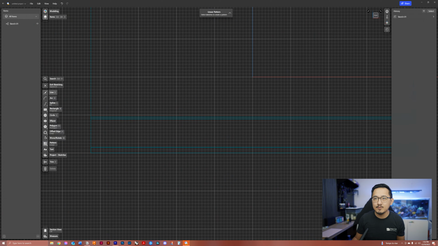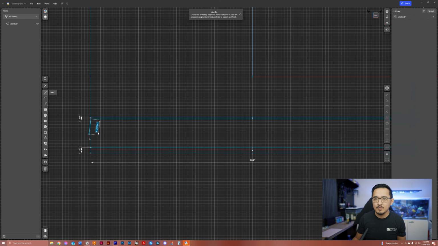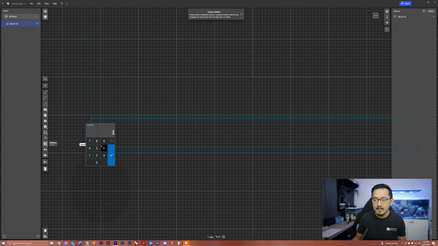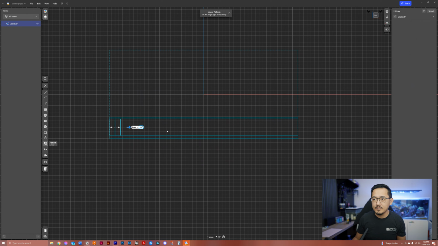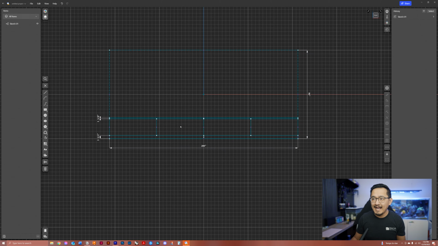The first way is we can create a pattern. So if I draw a line at the edge there, and I'm going to use that line as a pattern, and I'm going to say, I think 3 is good enough. Total distance will be that 204 inches that we need. More than 3, we need 4. So I have 4 there. Actually, let's do 5 because I need one for the end too. So 5, and then we're going to go 204 inches. So now I have 4 boxes that are evenly spaced.